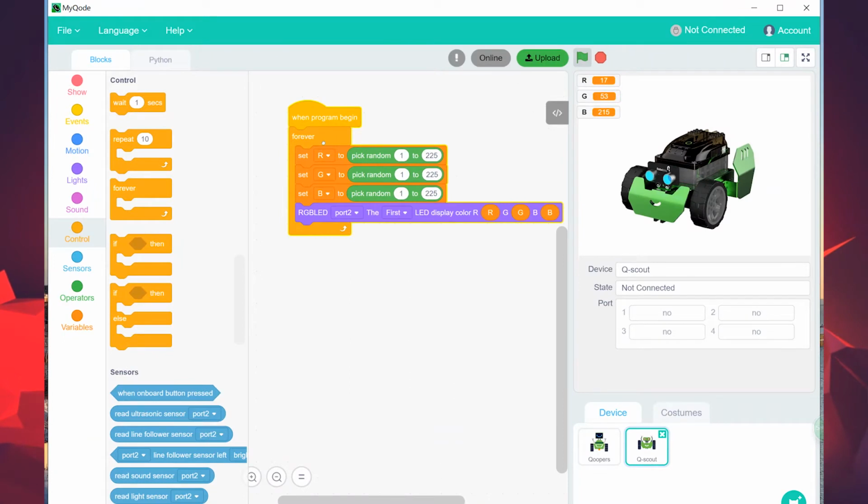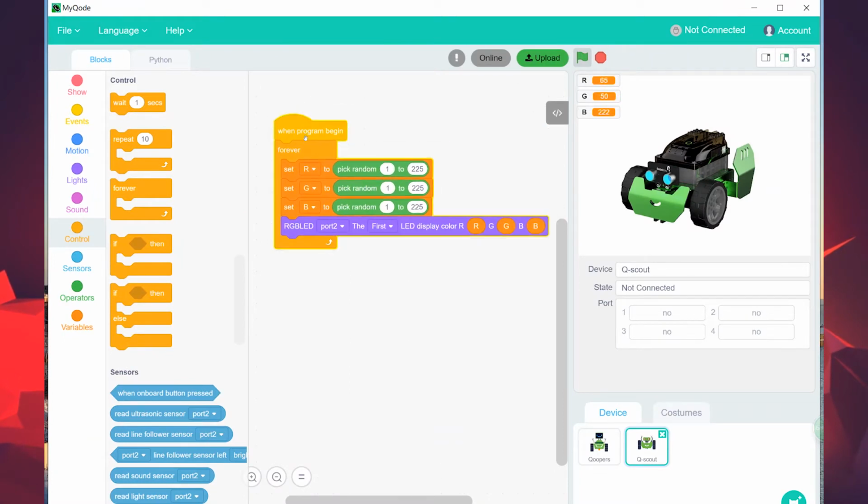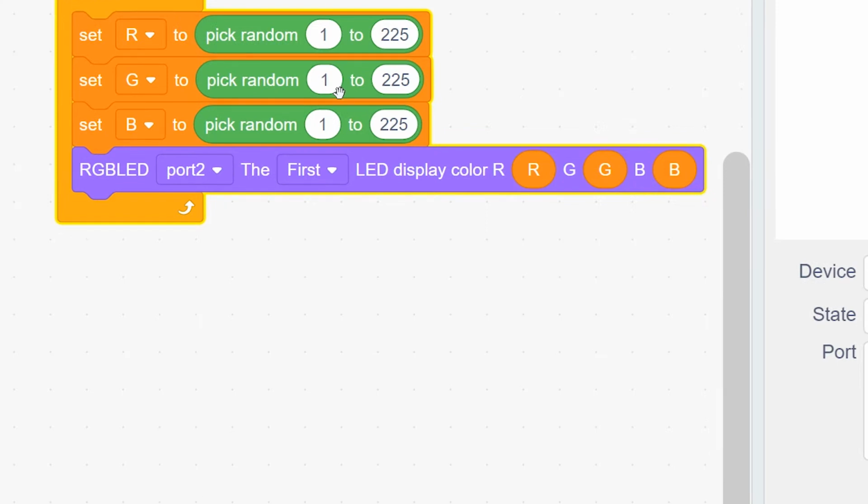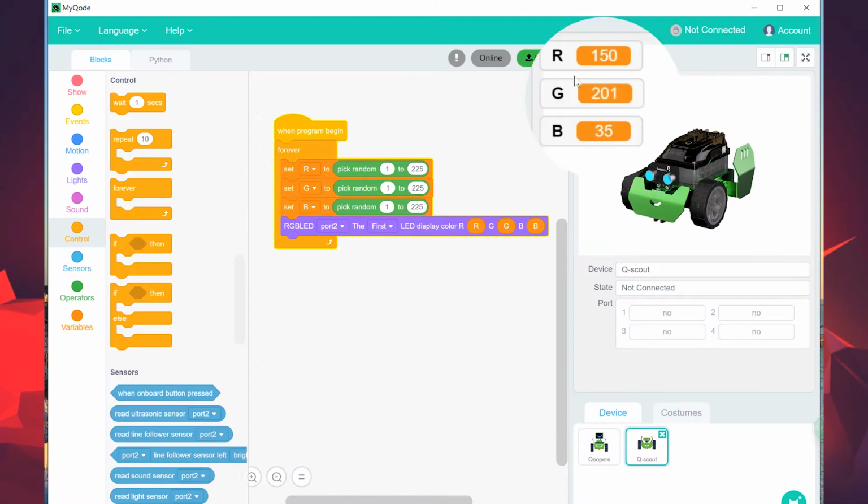First, let's find our when program begins block and use the forever loop block. Before we do the rest of the coding, we need to set variables for our RGB sensor. So right here, we picked a random number for our RGB sensor's value, so it glows in different colors. You can see the value changes constantly right here.